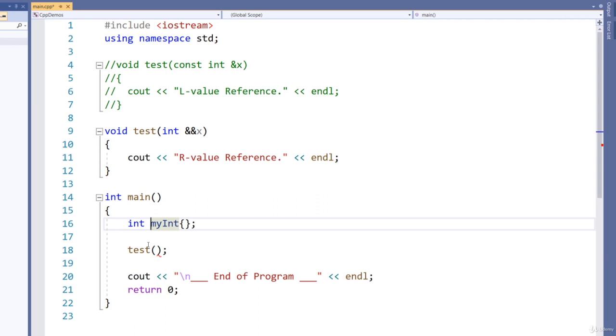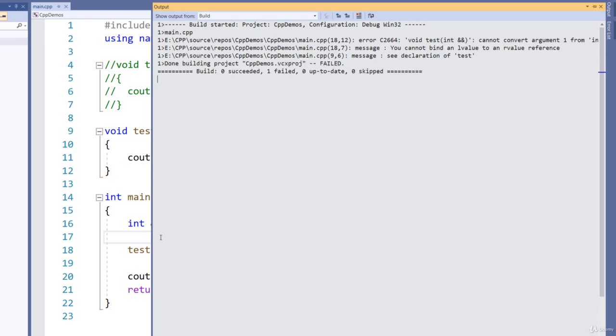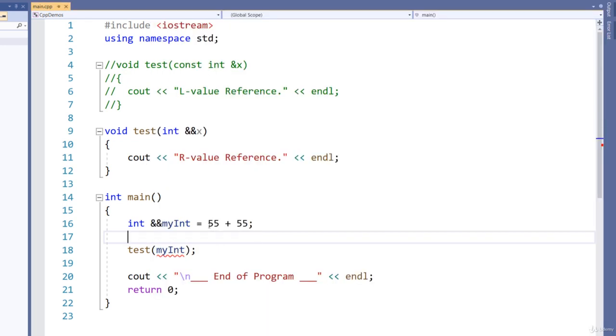Maybe one final example. I'll set this integer here to be also an R value reference. And again we'll get an error. Okay, so this works fine. This is going to calculate and the result is going to get stored in some register, right? It's just a temporary. And we can assign some temporary to an R value reference as we are doing right here. And then we are trying to pass that in here to this function. And you might expect that to work because you can say, okay, well, the type here matches this type.